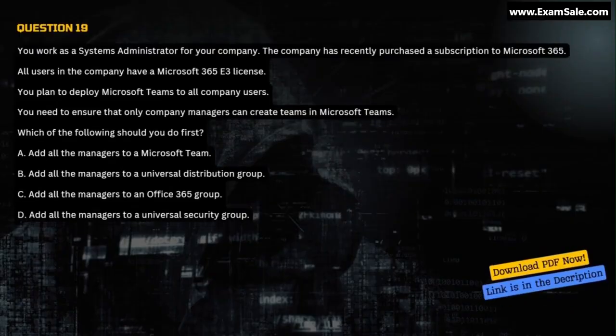Question 19. You work as a systems administrator for your company. The company has recently purchased a subscription to Microsoft 365. All users in the company have a Microsoft 365 E3 license. You plan to deploy Microsoft Teams to all company users. You need to ensure that only company managers can create teams in Microsoft Teams. Which of the following should you do first?